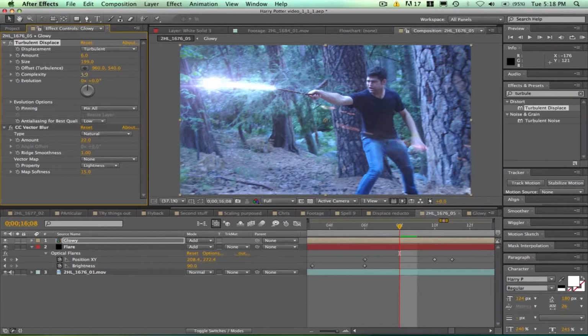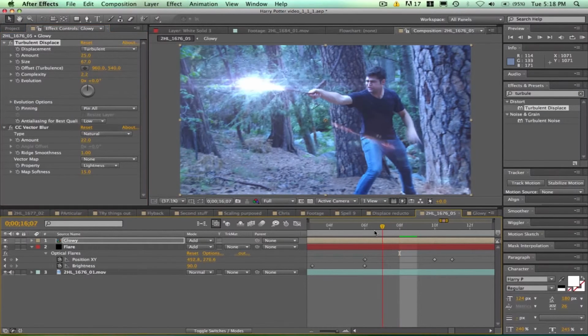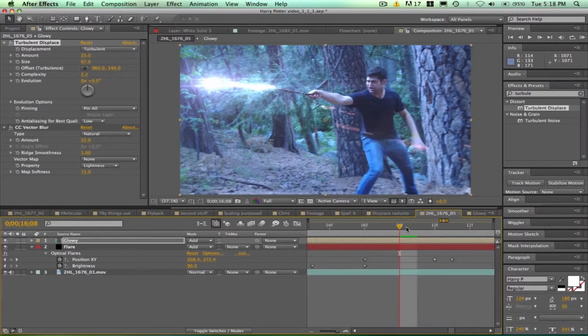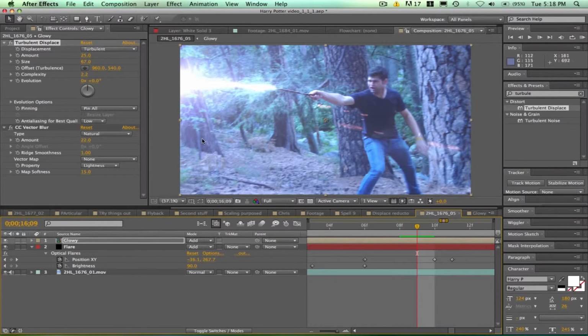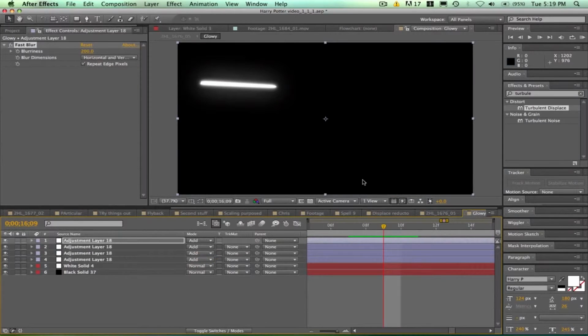Let's bring the complexity up to around 2.5, somewhere in that general vicinity. Let's put the amount up to about 25, and let's put the size up to 58. So we're going to bring that down actually. There we go. That's something we're looking for. Yeah, this is just too thick for my taste.